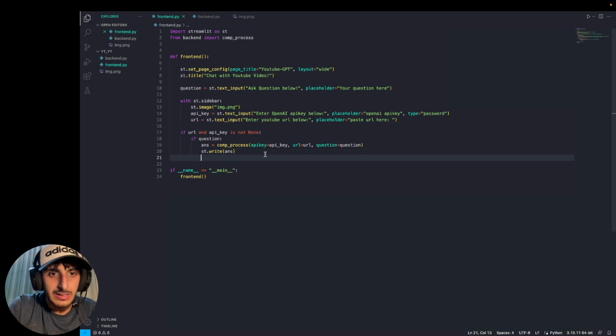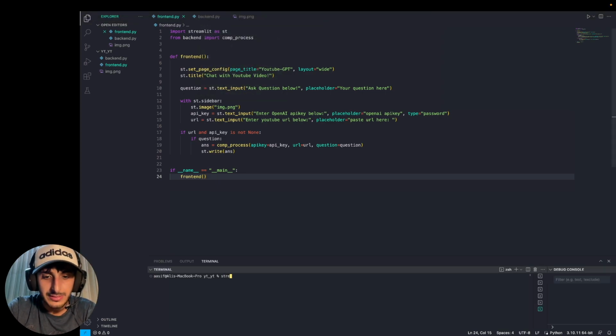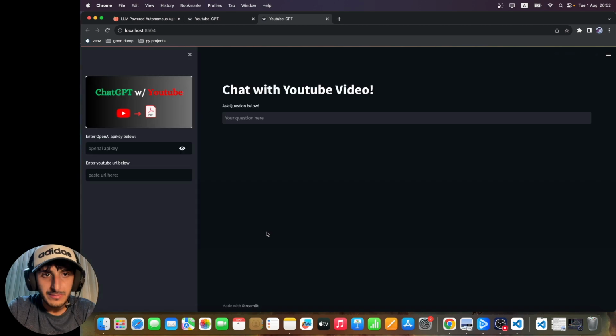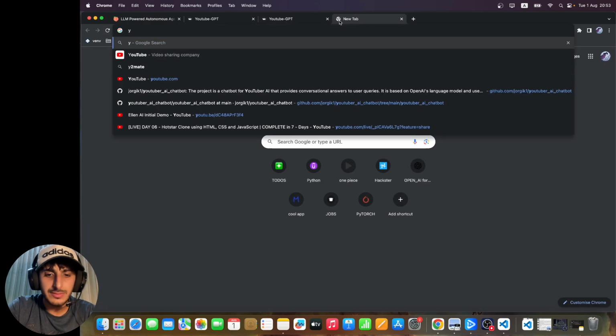Now let me actually load up the terminal and write streamlit run frontend.py. Okay, we have our front end working fine. Now let me actually enter the API key and then we'll proceed with the rest of the video. Okay, so I have entered my API key over here, and I am now simply going to go to YouTube.